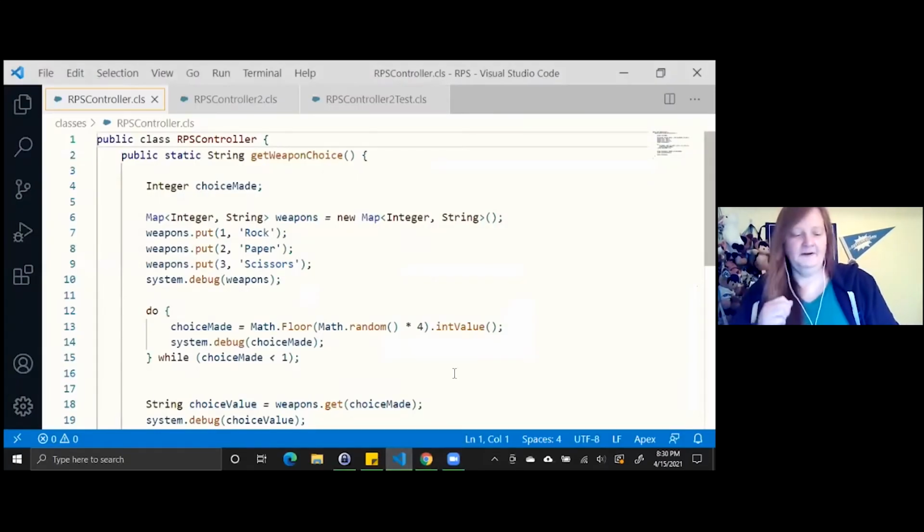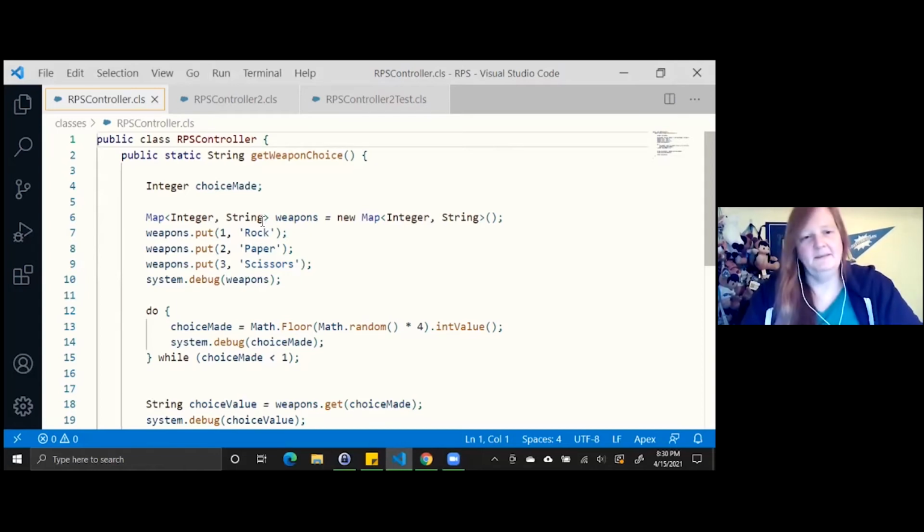So I started with, let's get that computer's random choice. And let's make this easy. Let's just create a map where I've got the first choice, the second choice, and the third choice. So an integer and the value. So I know I declare my map. I'm going to declare it as an integer string. I'm calling it weapons because that's what they are in this case. And I put my values using that put method that I learned about. When I would run it, I'd have system debug to make sure everything was there.